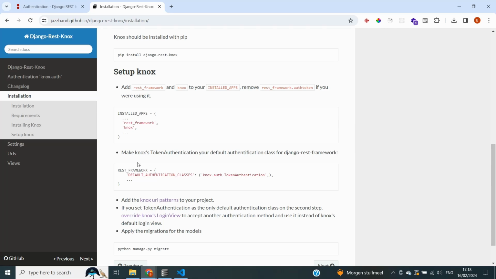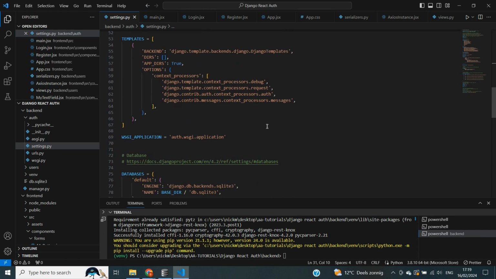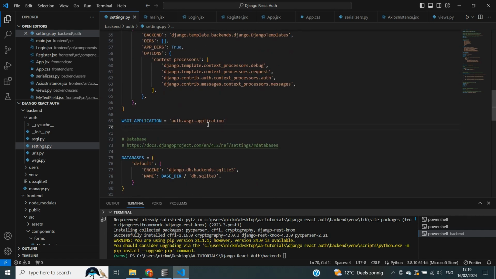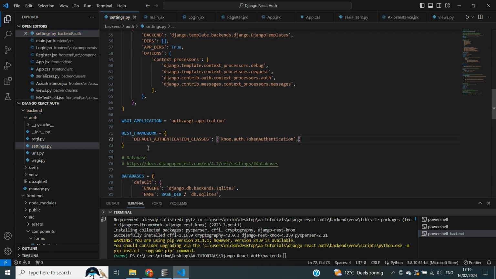Next, we also need to make sure that Knox's token authentication is the default authentication class. So we need to tell our app that Knox is going to do the authentication. And to do that, we need to put this string inside of the REST framework setting in our settings.py file. So I'm going to copy over this complete command right here. And we're going to go back again to our settings.py file. And underneath the WSGI application right here, doesn't really matter where you place it, I'm going to paste the REST framework setting and remove these dots right here. And now it knows that we're going to use Knox for the token authentication.